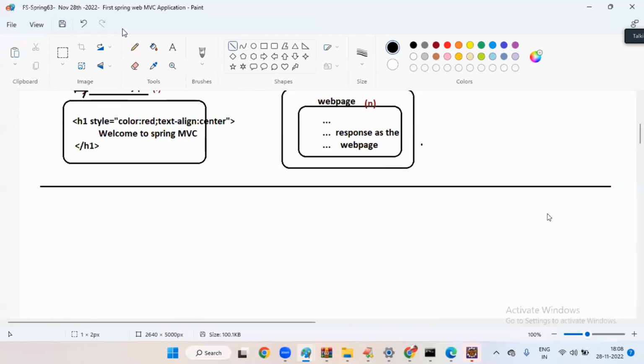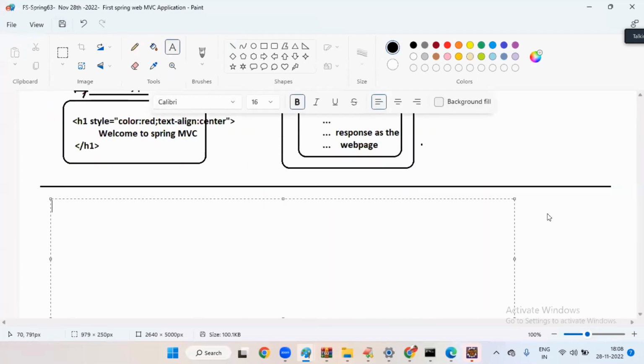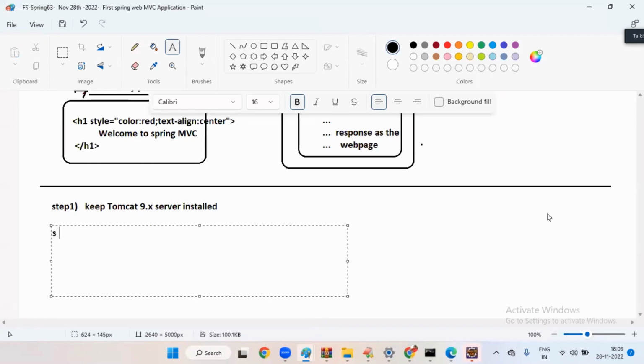Step number 1: keep the Tomcat 9.x server installed. Tomcat 9.x server is required, not 10.x. 10.x is not compatible.